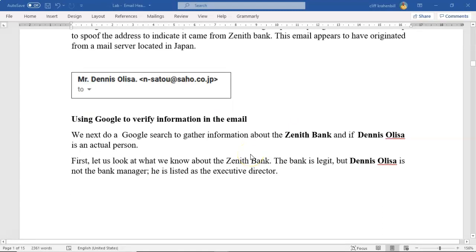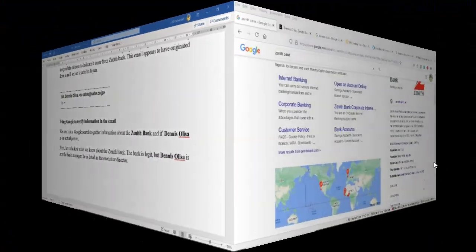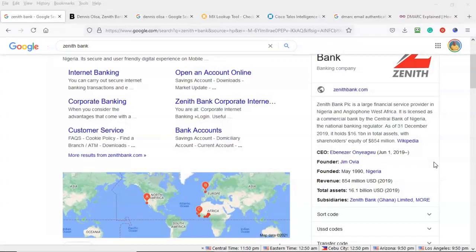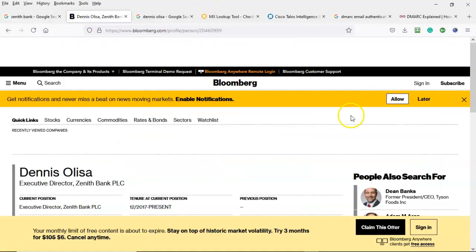So I'm going to use Google to verify some information in the email. So I can do a Google search on Zenith Bank, and I can also see if Dennis Olisa is an actual person. Well, here's the information on Zenith Bank, and we get some good information here about its worth and everything, and it's actually located over in Nigeria. So now I'm going to look up and find some information about our sender, Dennis Olisa. So here we're going to look up some biography information using Google.